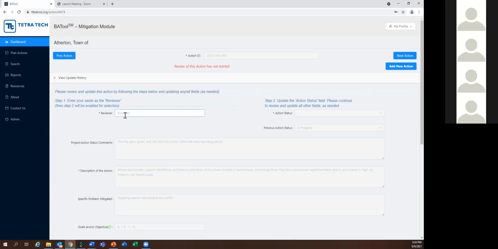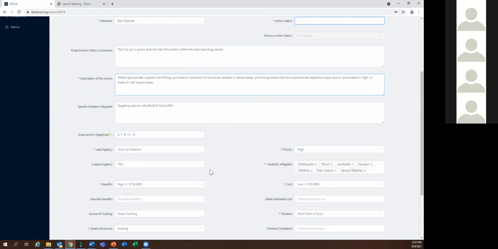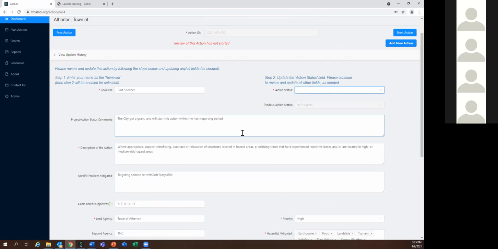So in here for the reviewer, you're going to put in your name. And once you do that and hit the tab or move over, you will notice that everything below that has come to life, or is gone from being highlighted or dark or whited out. So now you can actually go in and do something about it. The reason being is we want to know who's doing the reviewing. So that's really important. This will be recorded.